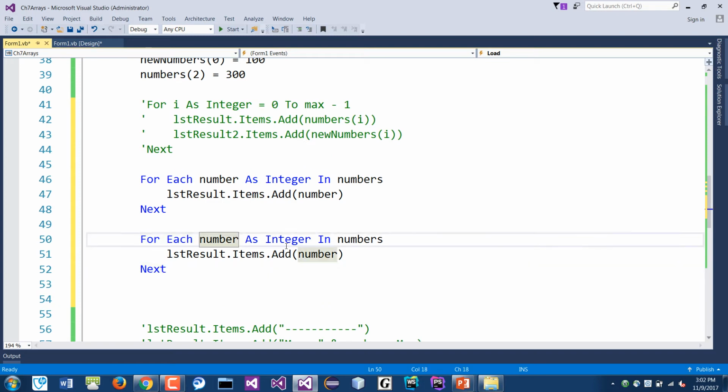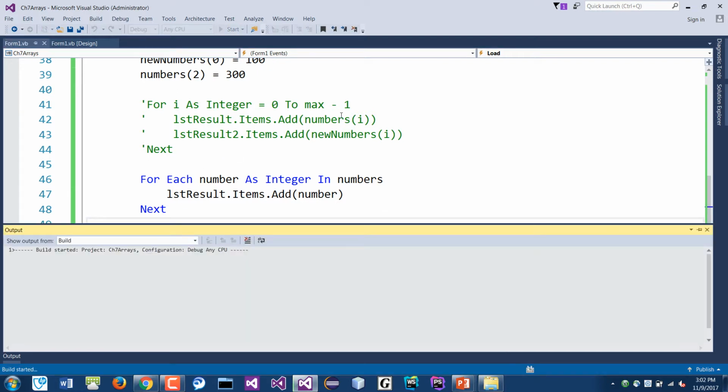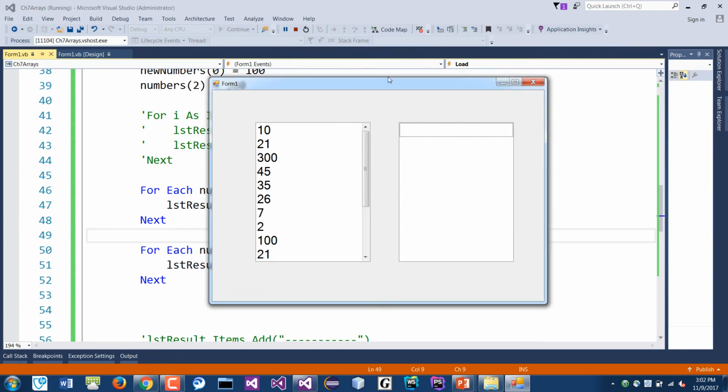So for each, you can say for each number in new numbers, then this will be fine, because this is just local to this block, and so that should be fine. So now I get the same result, but I decreased my lines of code. If you just want to iterate through one array, then for each is really useful. And if you print this out, you should get the same output as before.